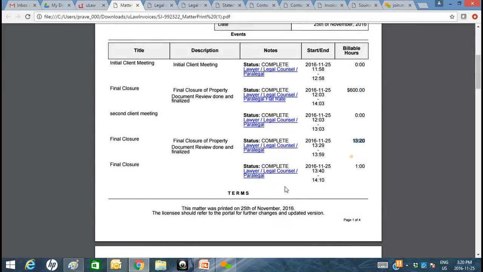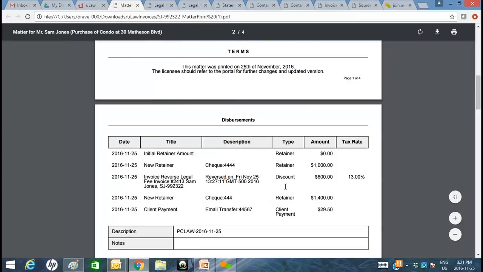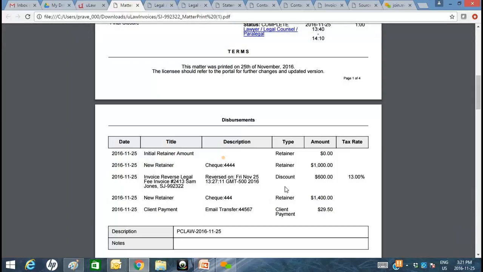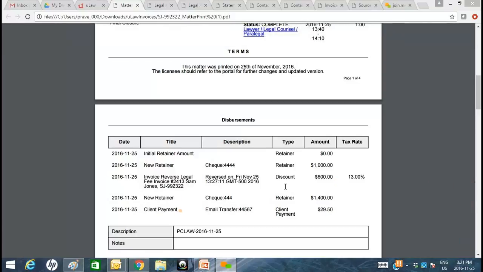1320 was actually 13 hours and 20 minutes of time spent. And then it talks about disbursements as well as the retainers that you received. This particular case actually even had an invoice reversal, and it outlines that as well. We actually reversed an invoice for this particular client for that $600, and then had another retainer that we took, and there was a client payment that was done as well.